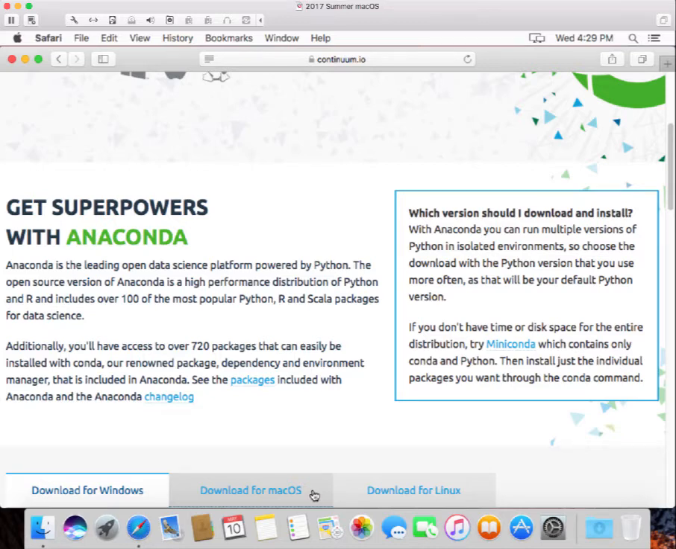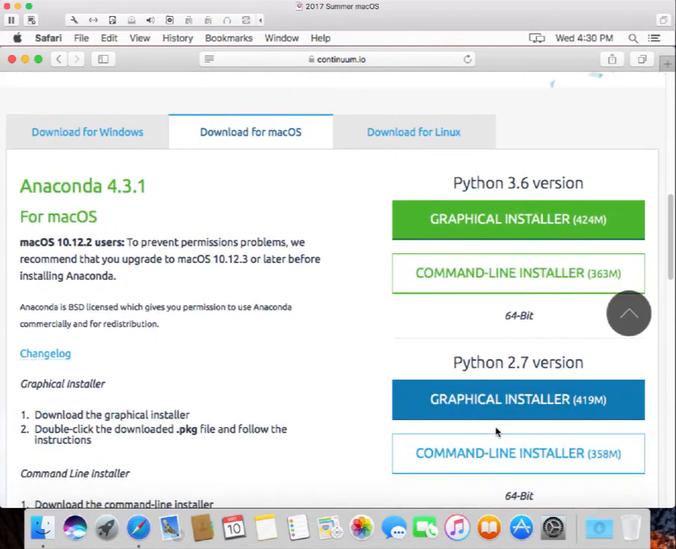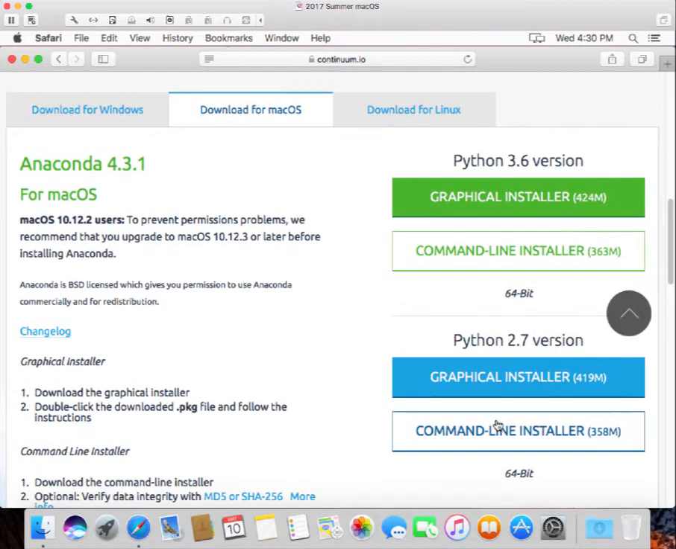Okay, so I'm going to click on the download for macOS, and now we see that it's for macOS. Okay, macOS 10.12.2 users. To prevent permissions problems, we recommend that you upgrade to macOS 10.12.3 or later. As I recall, we just had 10.12.4, so that's good. Okay, so it really is important to have the most recent version of the operating system.